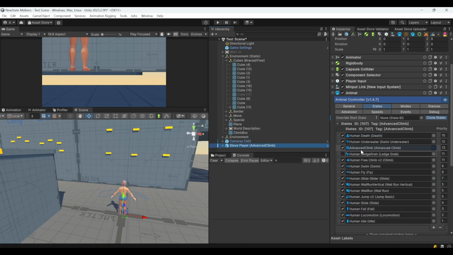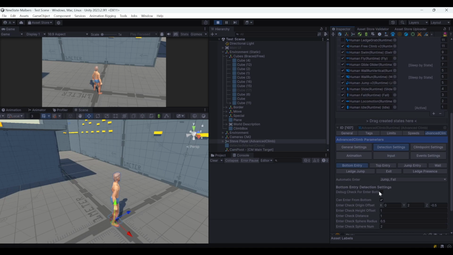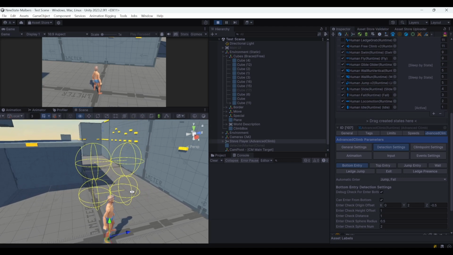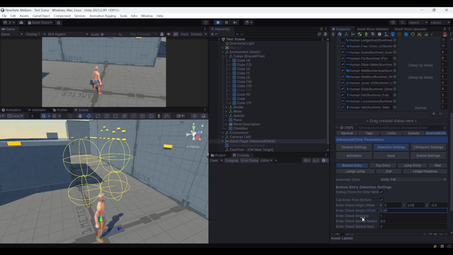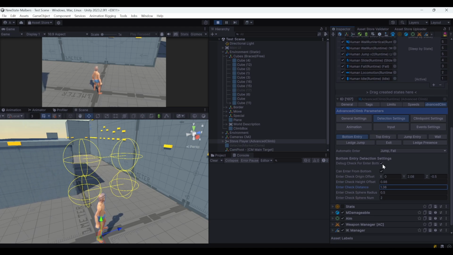So, and now enter play mode, and now you can enable the debug setting, and now you see two sphere casts appear, and these are the sphere casts which will detect the climb point. And you can tweak each value to see what it does, and yeah, you can set them how you like or how you want to behave.